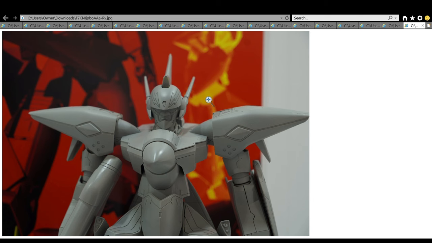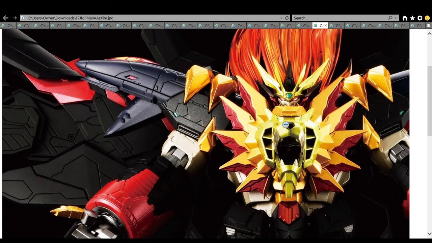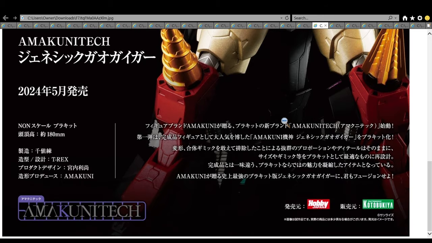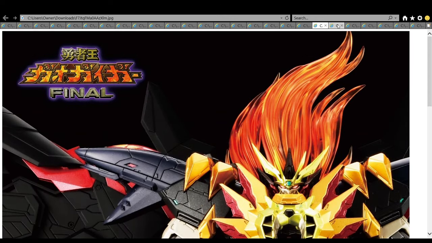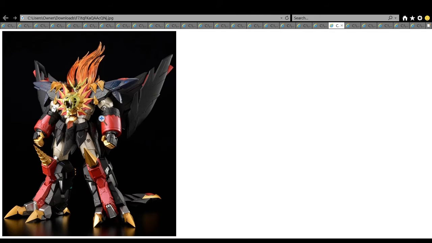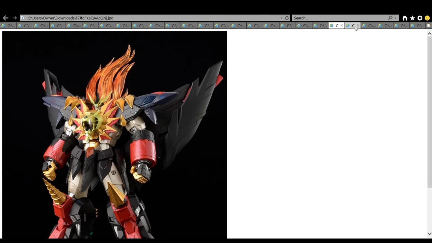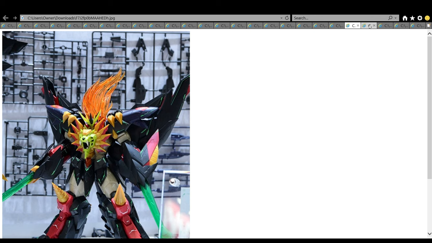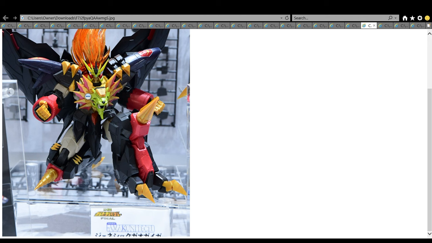So you have that. Next we have the release information for the model version of the Kumi Kenzen Genesic Gaogaigar. I guess they're calling it Amakuni Tech. So that's interesting, right? Right now they've got a tentative release date of May of 2024, and the pre-orders start on the 2nd of October. It does look pretty good. I have the figure version of this, so I don't need this one. But if you want one that's a little bit cheaper, the price I've seen is about 14,850 yen, and that's about $99. So this is a lot cheaper than the actual figure.